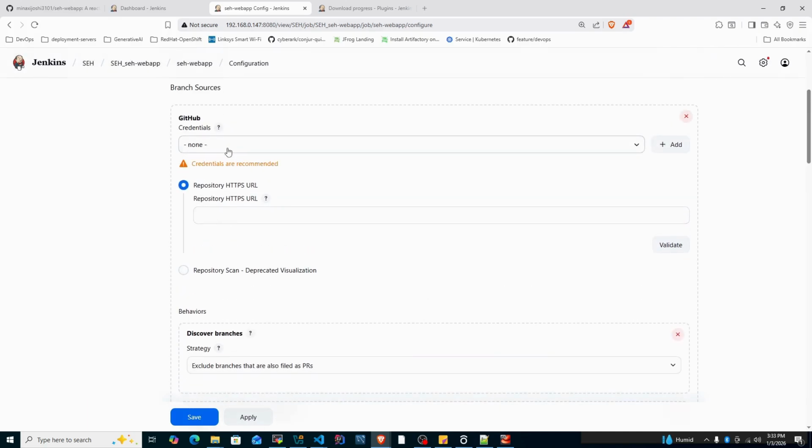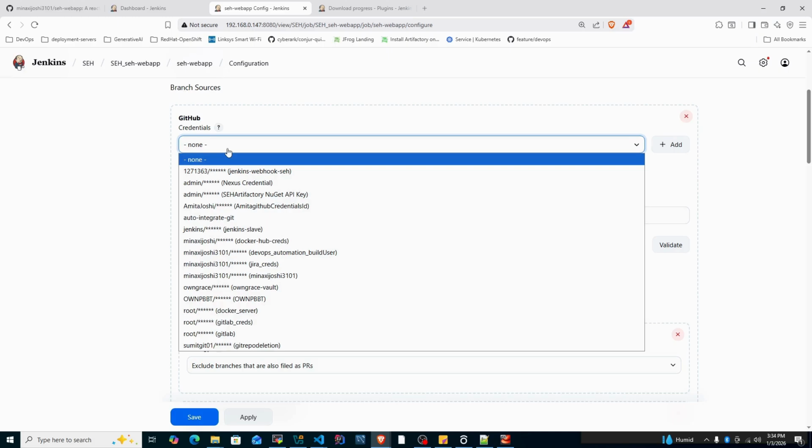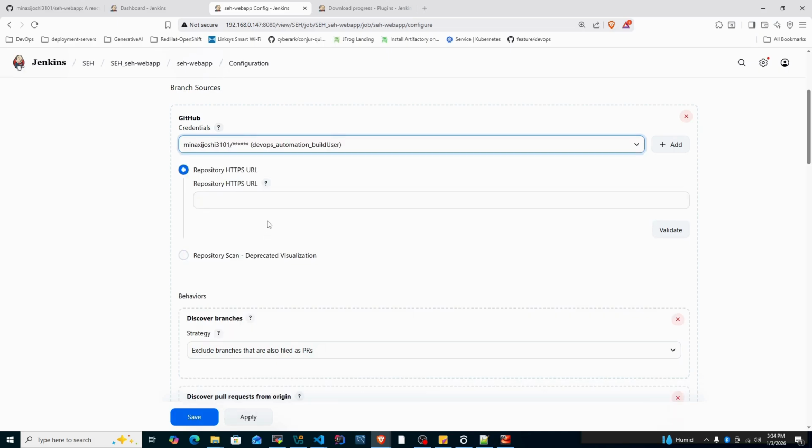And here credentials. If your GitHub repository is private, you must select credentials here. So I'm selecting my credentials. I have created a separate video on Jenkins credentials. So you can check that out if you want to learn how to add credentials. Select the credentials from the drop down and the repository configuration.